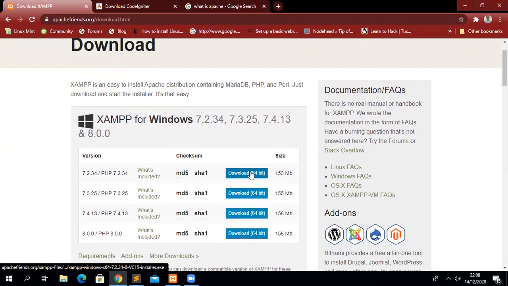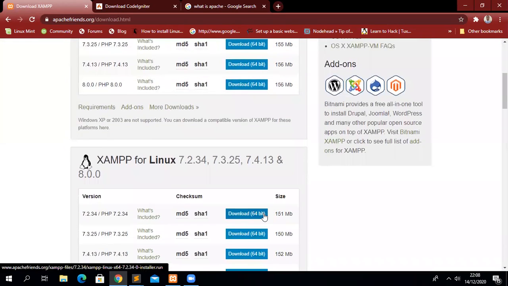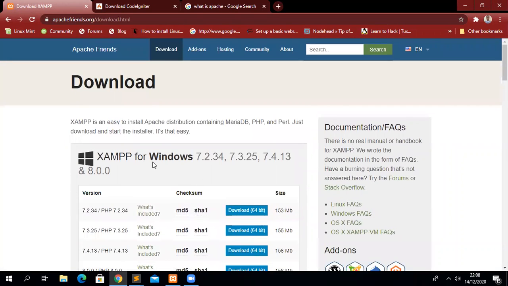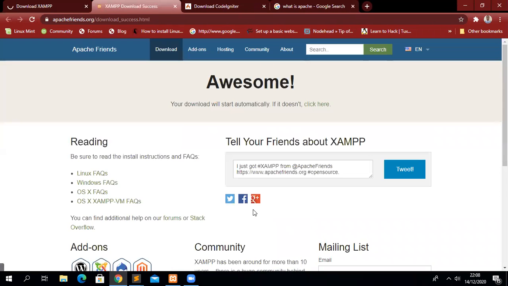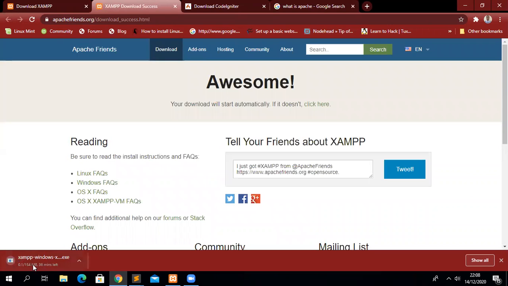Mine is 64-bit, so I can use either of these. I can use this or this. If you are running Linux, you have to download the Linux version. But mine, I'm running Windows, so I can download this one here. When you hit that, the download process will begin, and you'll be able to download the file.